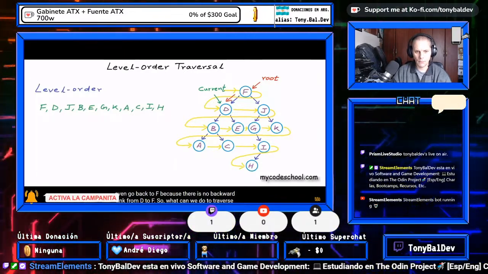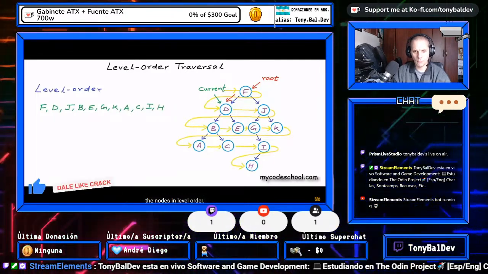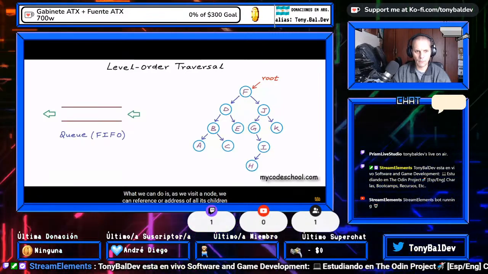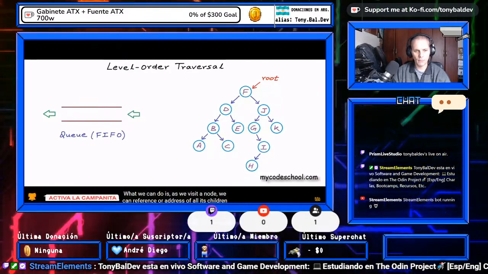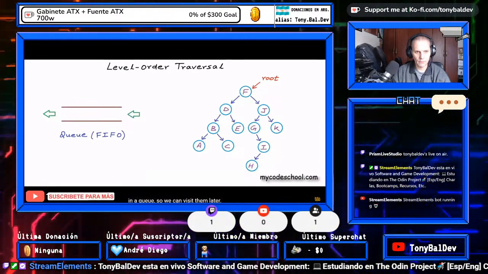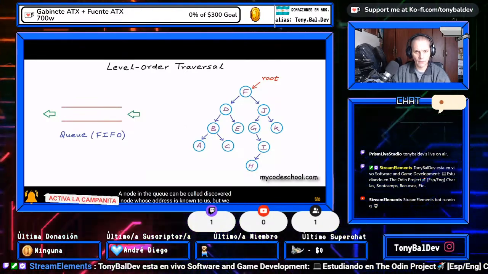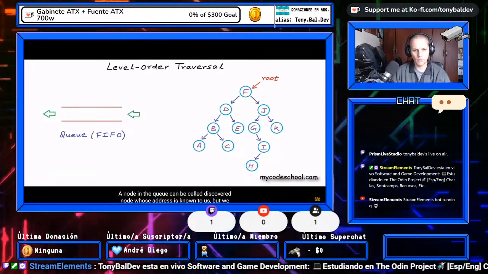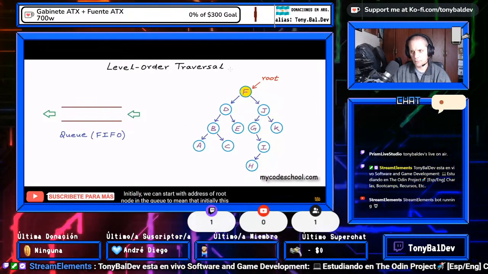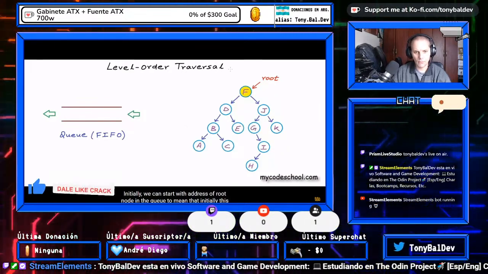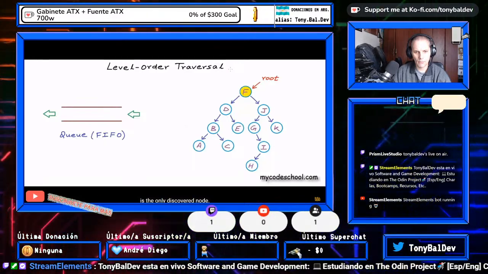So what can we do to traverse the nodes in level order? Clearly we can't go with just one pointer. What we can do is, as we visit a node, we can keep reference or address of all its children in a queue, so we can visit them later. A node in the queue can be called discovered node, whose address is known to us but we have not visited it yet. Initially, we can start with the address of root node in the queue to mean that initially this is the only discovered node.